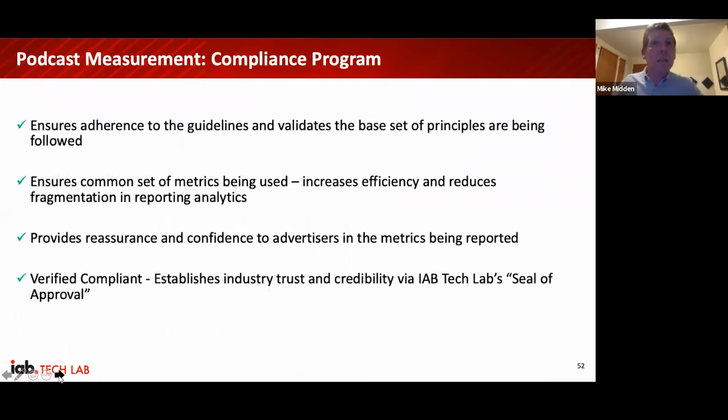In 2018, the Tech Lab rolled out a compliance program for podcasts. The program aims to ensure adherence to the guidelines using a common set of metrics defined in the document. With wide adoption, the compliance program helps to provide reassurance and confidence in the metrics being reported. Companies that successfully complete the certification process receive the IAB Tech Lab seal of approval and are listed as compliant on the Tech Lab website.